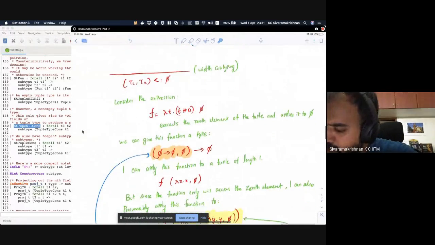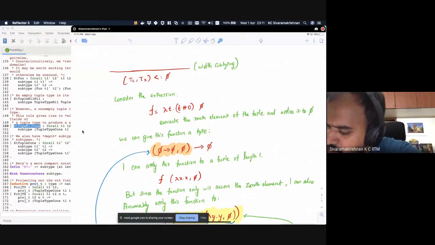So consider this particular expression. I have a function f which takes a tuple type as an argument, extracts the zeroth element from the tuple and then applies that to an empty tuple type. So what is the type that you can give? We know this particular thing has to be a function type, because it is on the left hand side of an application.